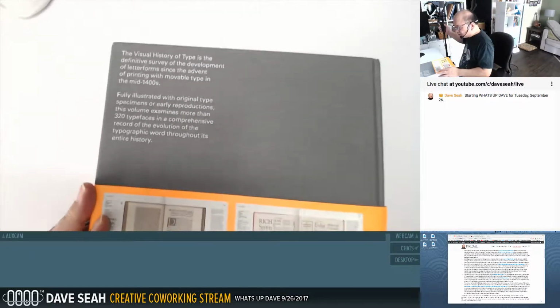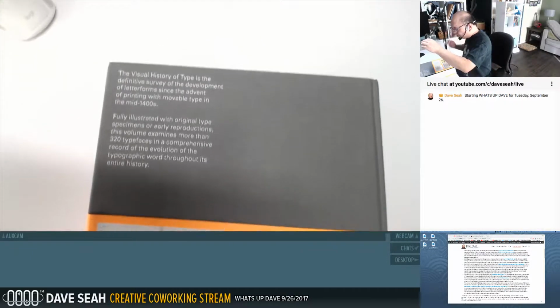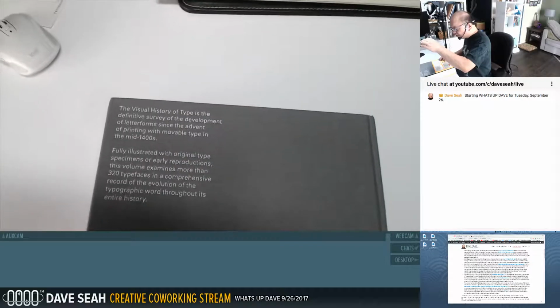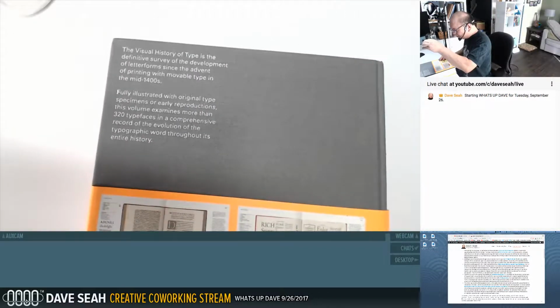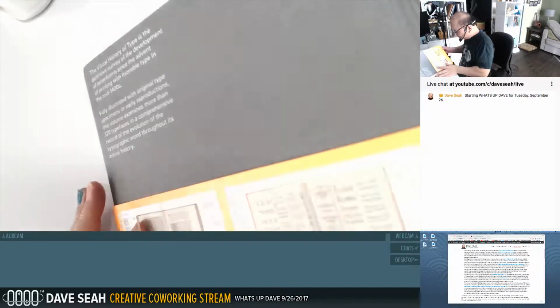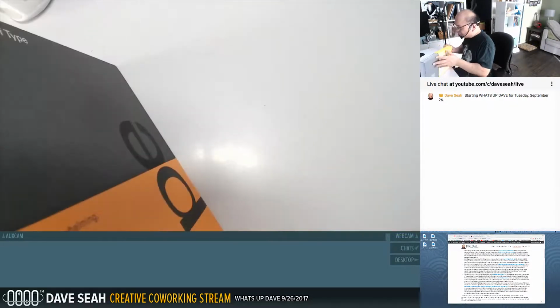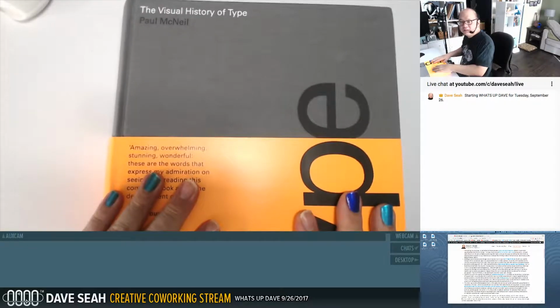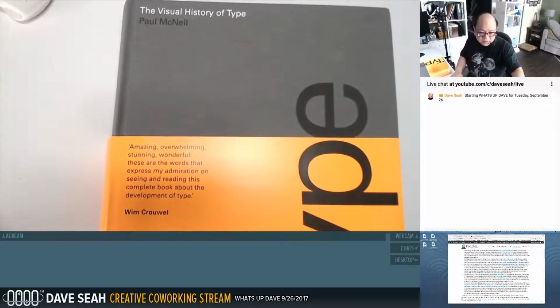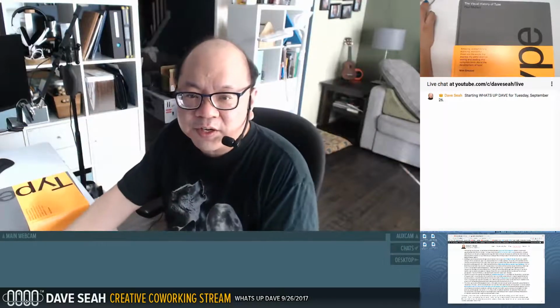The Visual History of Type, the definitive survey of the development of letterforms since the advent of printing with movable type in the mid-1400s. Yes, from lawrenceking.com. That kicks ass. All right, so I think I'm done for now.